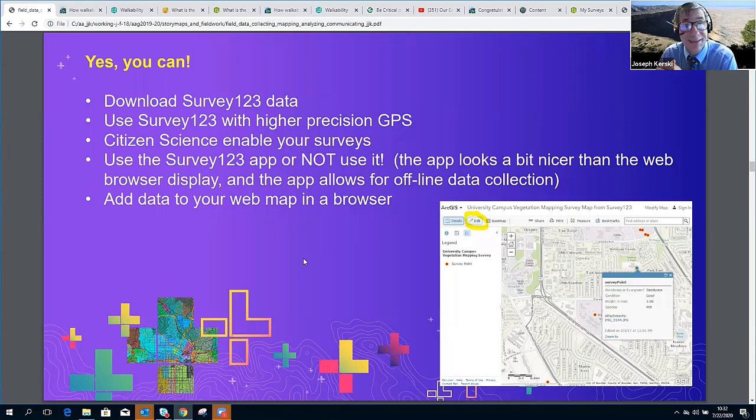You can also citizen science enable your surveys, meaning that you can crowdsource them. You can share them with everyone, and those people don't need to be GIS people or knowledgeable. They don't even need to have the app. They just need to go to your URL and they can bring up your survey and say, oh, well, that is a purple loosestrife or whatever you're collecting on. Yeah, so that's really powerful.